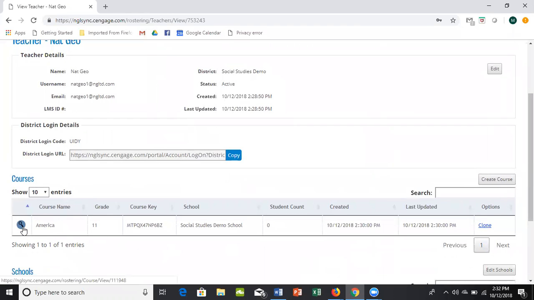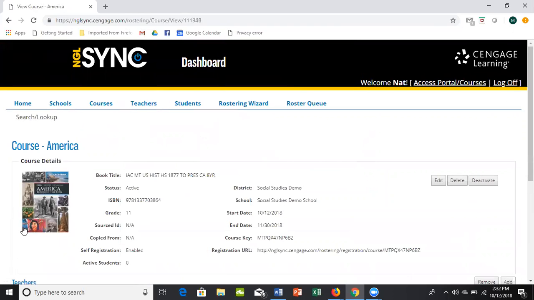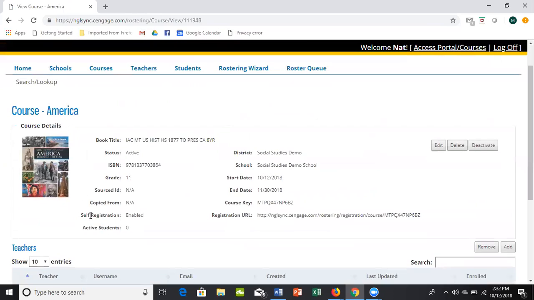I click over here to the left on the magnifying glass, and now I'll see all the details for that specific course. As I look at the details, you'll see everything that I put in there is there, including the registration URL. This is the URL that you will give your students so they can set up their course.